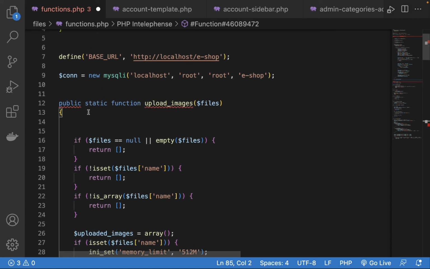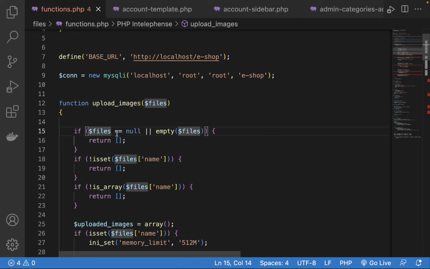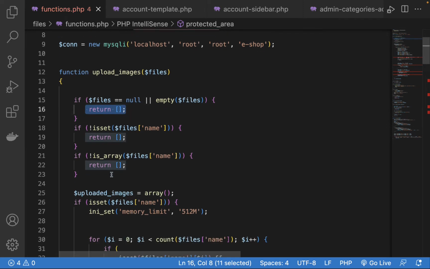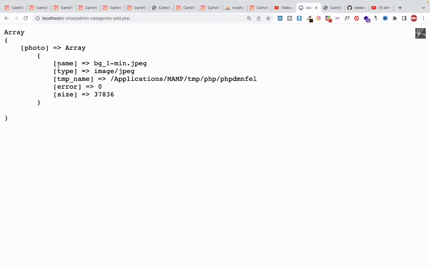I called it upload images. So you'll go ahead and create a structured function. This function, I'm calling it upload images. Okay, so this function will take the files, or anything that you have uploaded from files, and then it will be returning you an array. So in the first place, it will check if these files are not empty. So if they are empty or null, it will return you an empty array. The second thing, it will check if this file has a name.